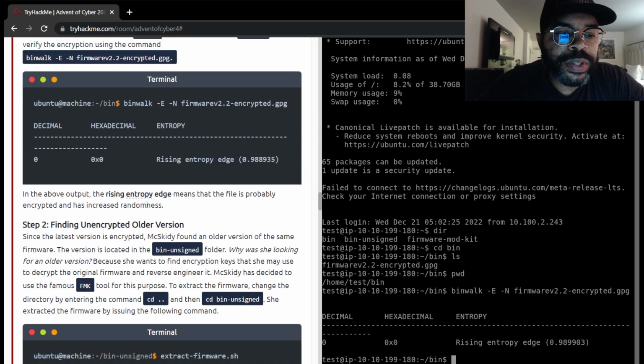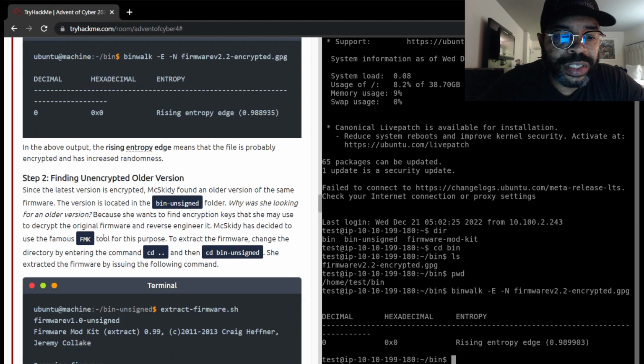In the above output, the rising entropy edge means that the file is probably encrypted and has increased randomness. This one has a 0.98. Does that mean this is 98% entropy? If so, that supports what I've seen in some of our file detection rules. So, find an unencrypted older version. Since the latest version is encrypted, Mosquito found an older version of the same firmware. I can see how you can do this in real life now.